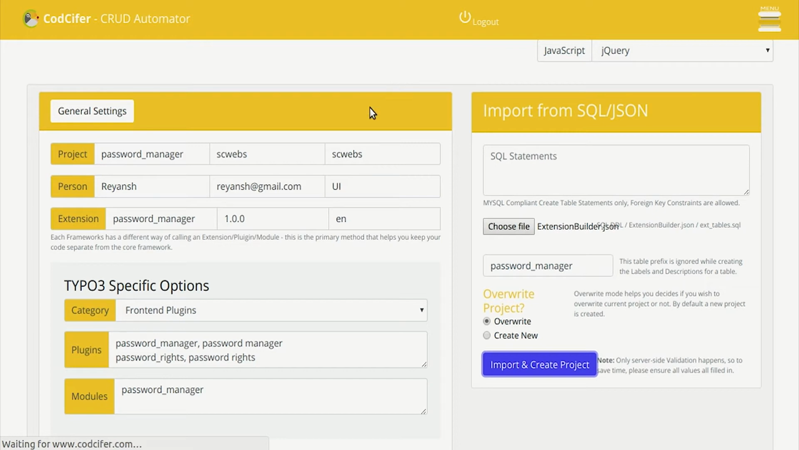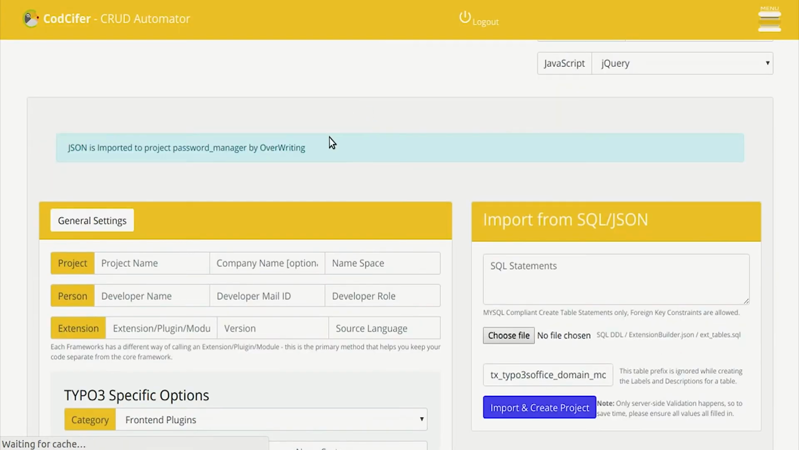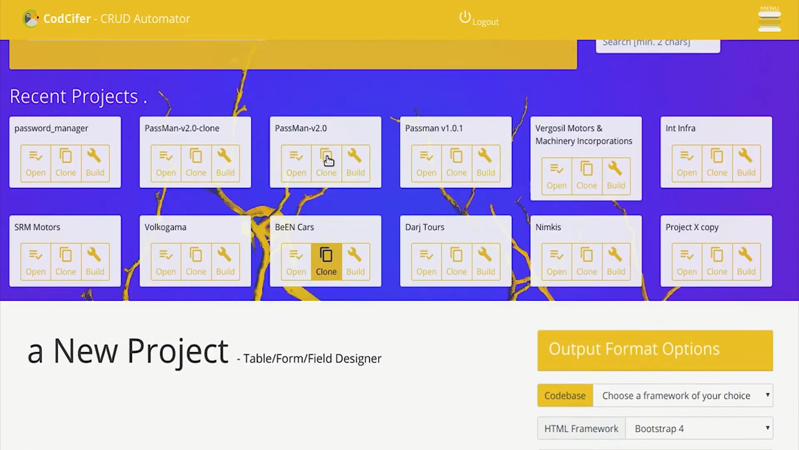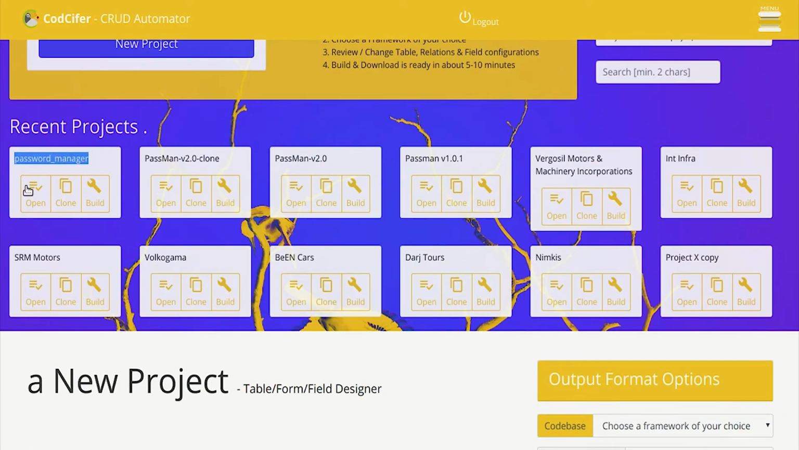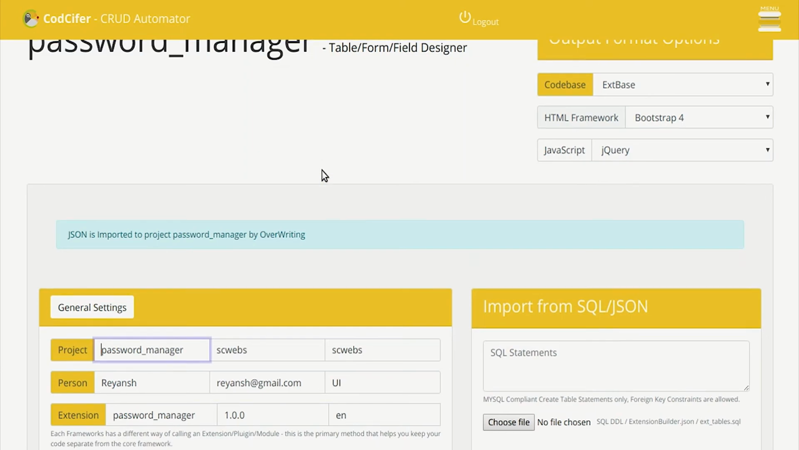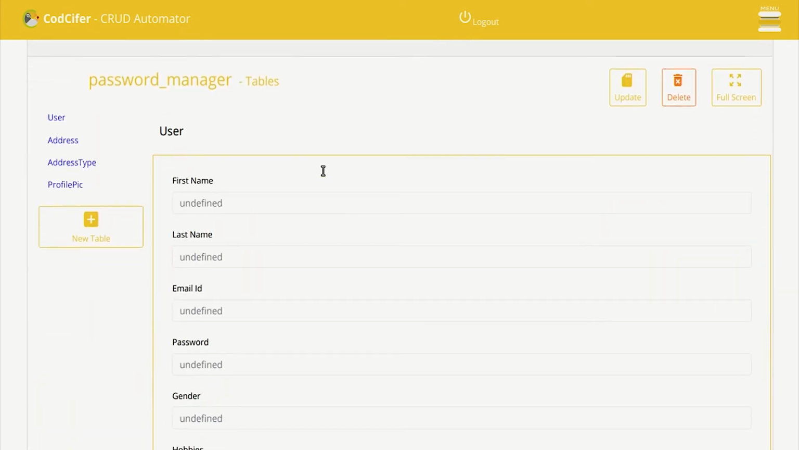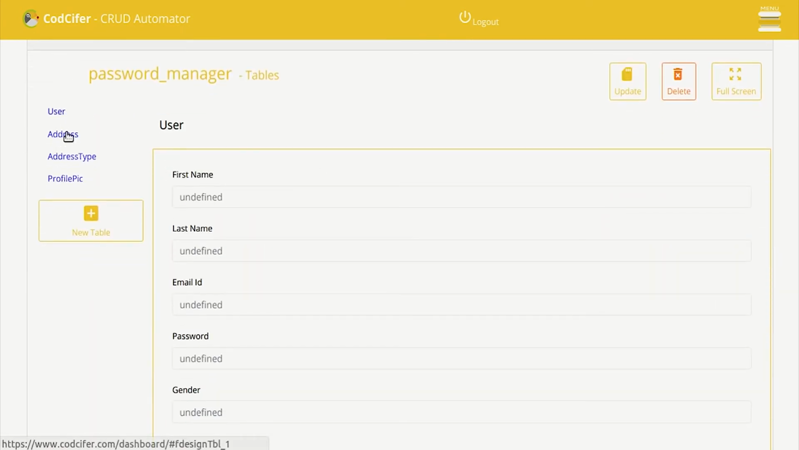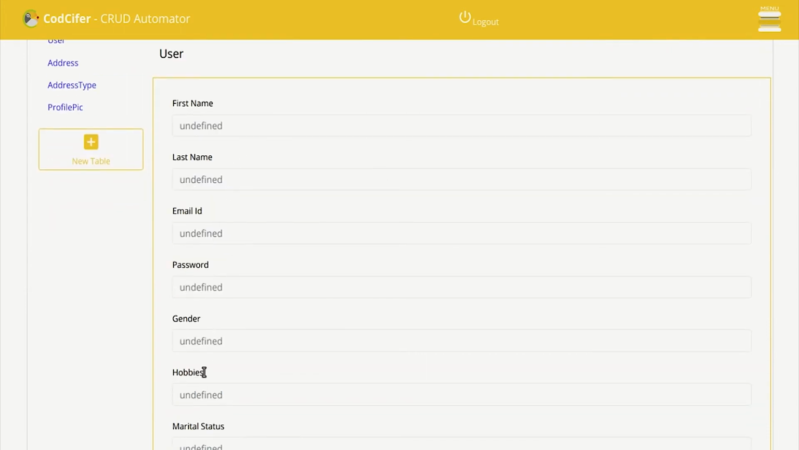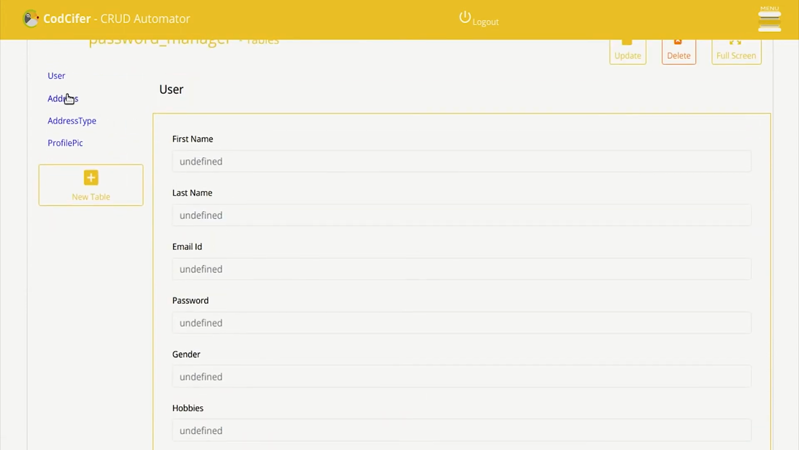As you can see, the imports have been successfully applied. So now let's open my project, that is Password Manager, and check the tables that have been created. So, as you can see, these are the tables that have been created by importing my JSON file.